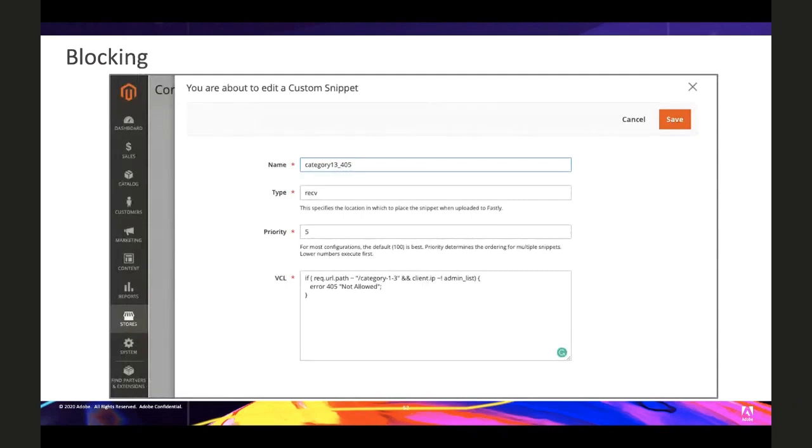But there is also an additional way to block some IPs using your previously created ACL. It's creating a custom snippet. In my example, I want to block all pages for category 1-3, but allow it only for certain IPs, like for my admins or for my team. And the condition looks like this. It's also a possible way to block some IPs. This is all we wanted to tell you today. Of course, there is much more information about Fastly features, but that's what we have for now.